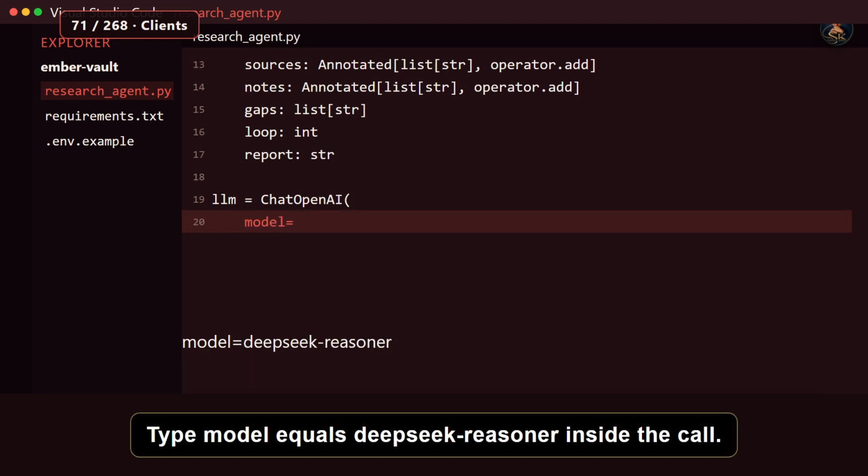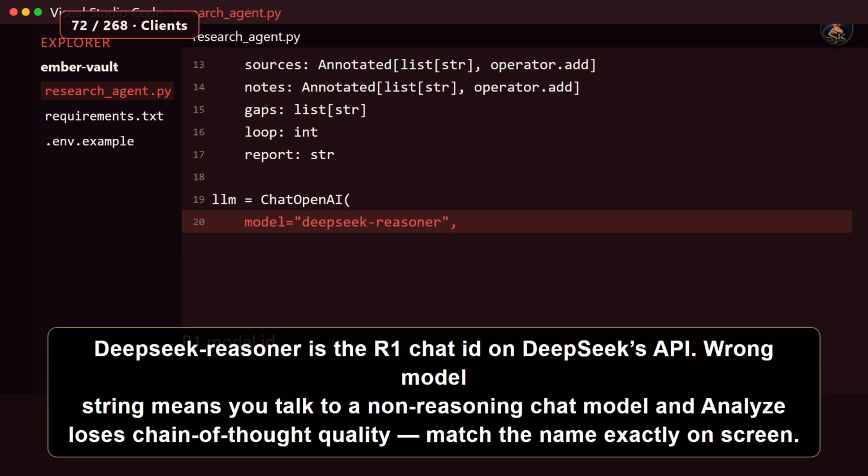Type model equals deepseek-reasoner inside the call. deepseek-reasoner is the R1 chat model on DeepSeek's API. A wrong model string means you talk to a non-reasoning chat model and analyze loses chain-of-thought quality. Match the name exactly on screen.